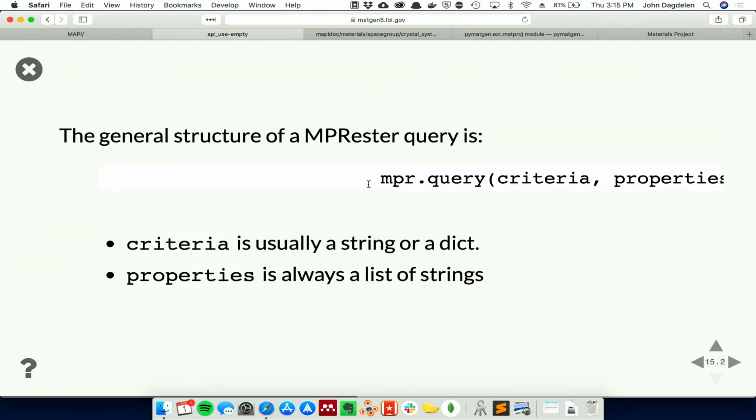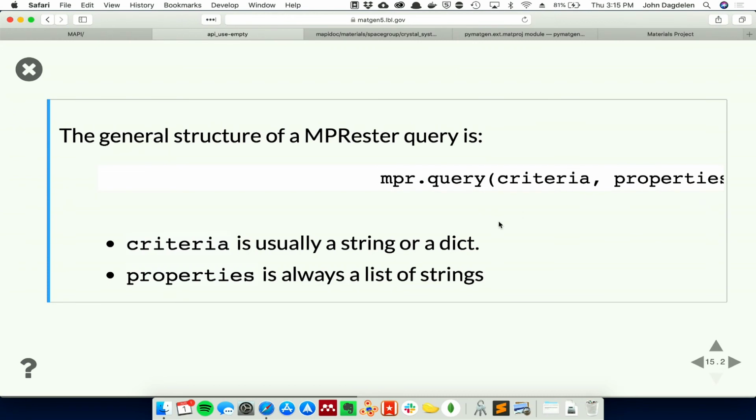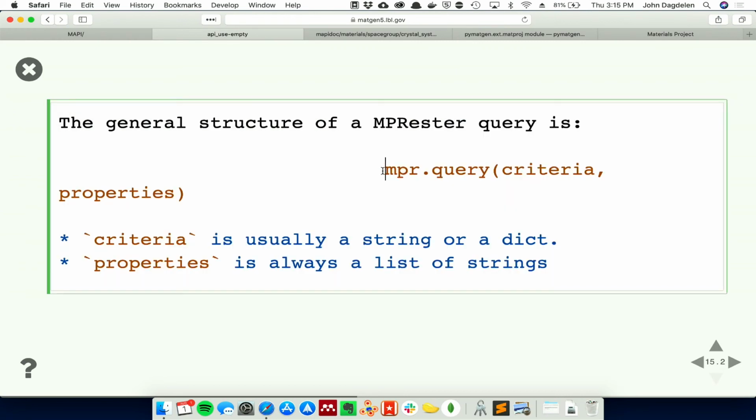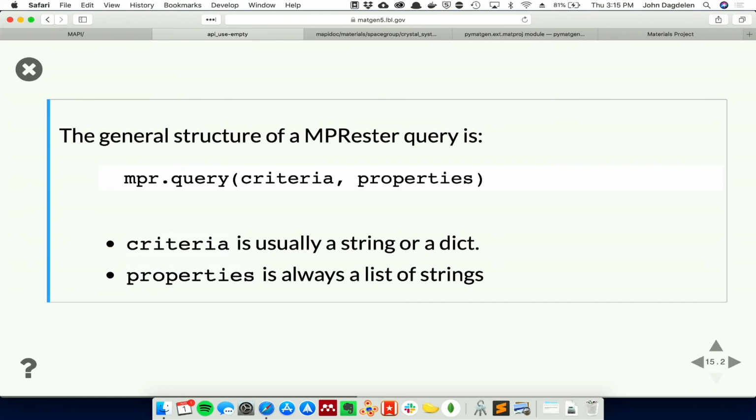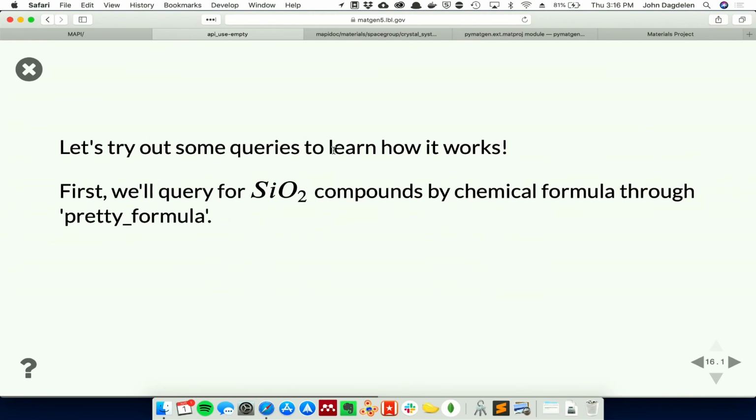Generally, the way you call it, okay, the general structure is that you do mprester.query, and you pass two arguments. One is criteria, and the other is properties. Criteria is the list of filters you want to apply. I want things with 5 elements in them that don't contain lead. The properties are what data you want out of the database. We enforce that you need to tell us what you want so that we don't just give you everything. So if you want the structure, you're going to write structure in there. So let's take a look and see how it works.